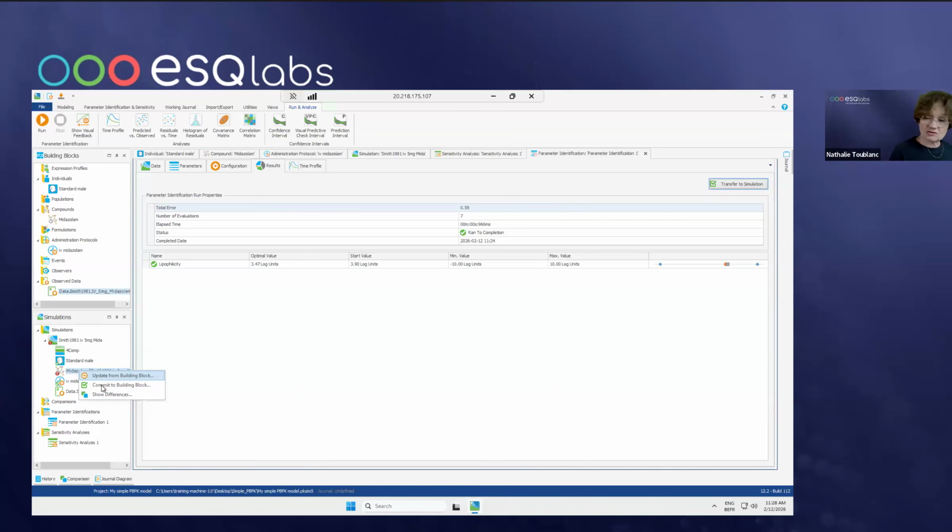Second one is commit to building block. It means that the value that you've got now in your simulation, which was the optimized value, is going to be updated in your building block. And that's what we want to do because we optimized it and we want our building block to be synchronized. So we just click commit to building block.